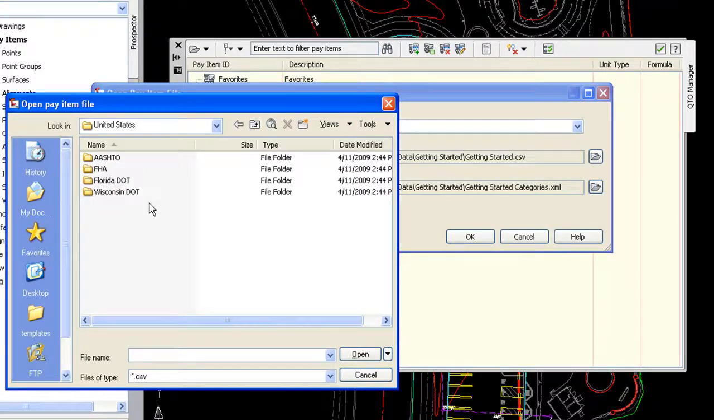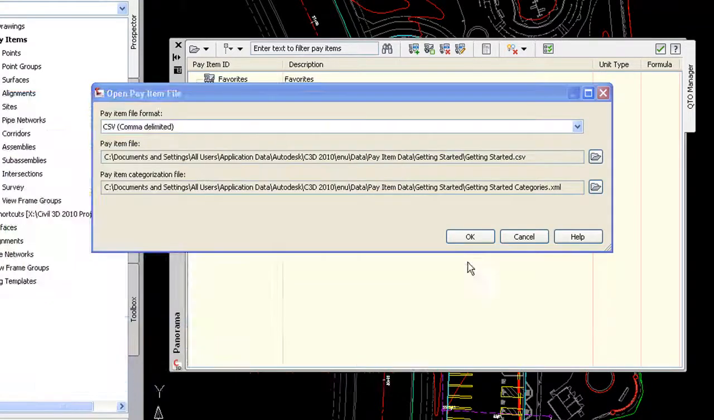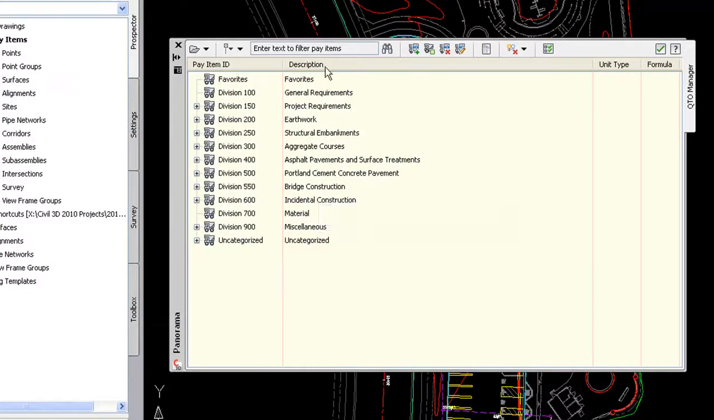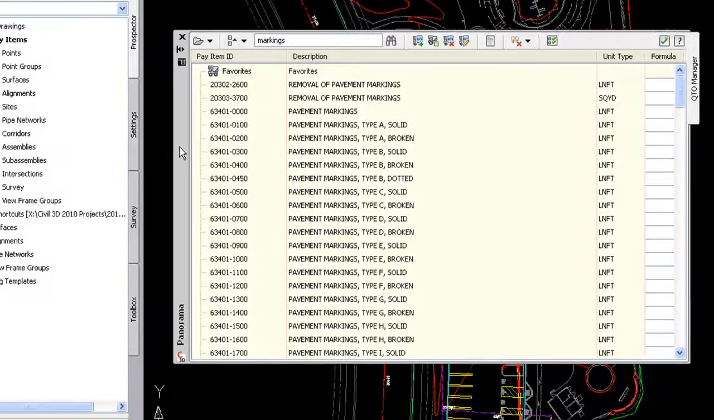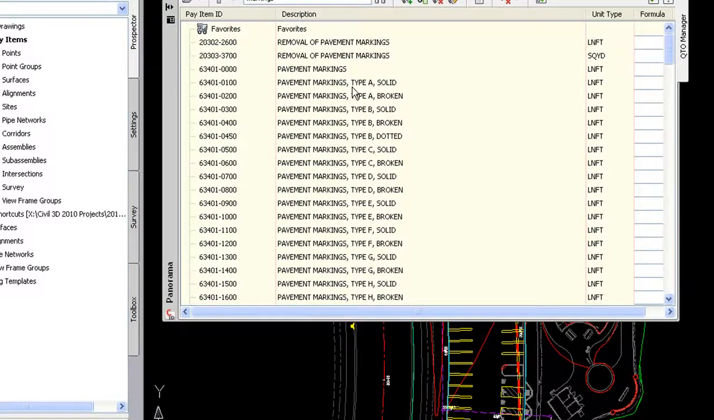In the United States, you'll notice that there's data available for AASHTO, Federal Highway, Florida DOT, and Wisconsin DOT. And we can definitely foresee more DOTs as they get on board with Civil 3D having their own pay item files. So once we have the pay item file in place, we can search for pay items, and we can apply them to objects in the drawing. So in this case, I am going to do a search for pavement markings. And once I do that, it'll show me all the different pavement marking pay items I have available to me.